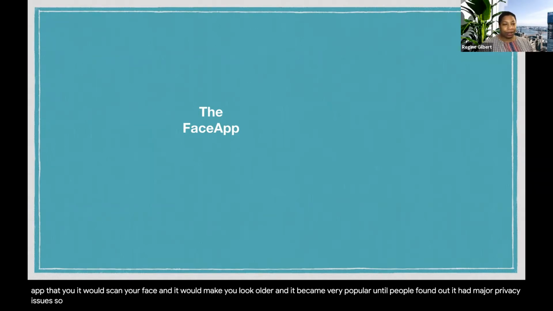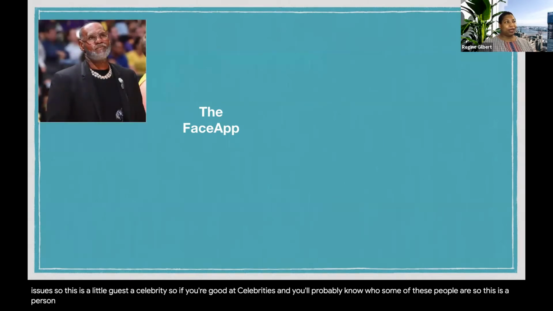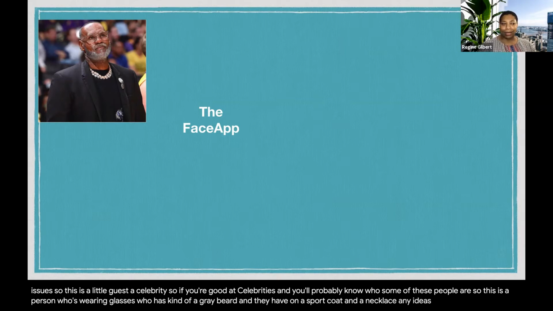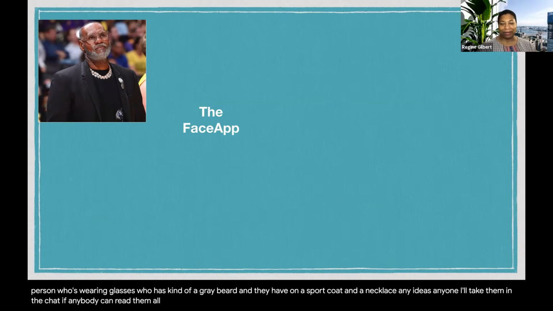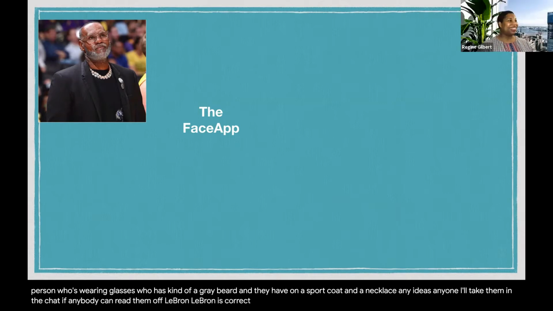So this is a little guess the celebrity. If you're good at celebrities, then you'll probably know who some of these people are. This is a person who's wearing glasses, who has kind of a gray beard, and they have on a sport coat and a necklace. Any ideas? Anyone? I'll take them in the chat if anybody can read them off. LeBron. LeBron is correct. That is correct.